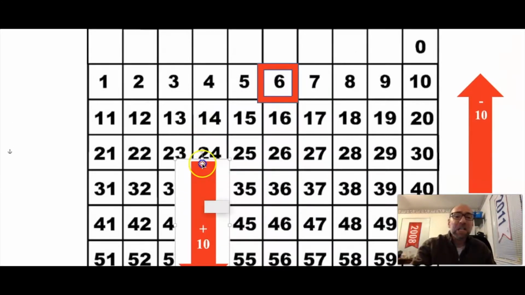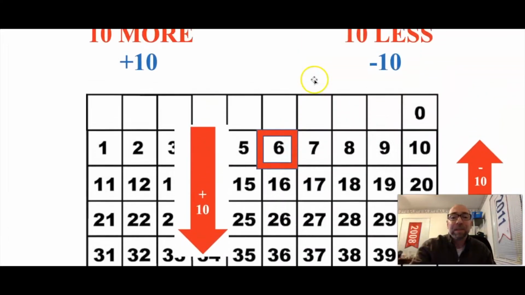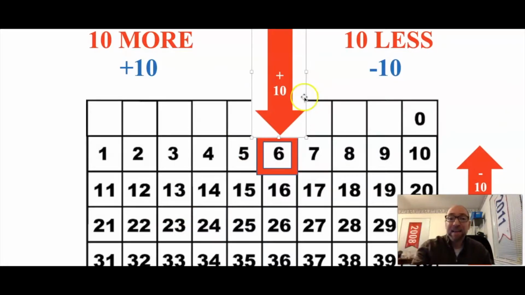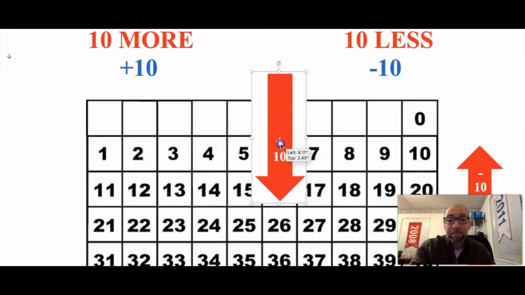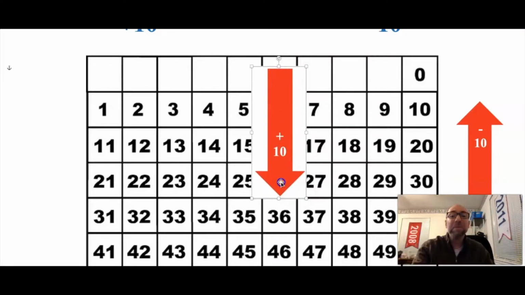So let's just take a look. If I was on the number 6, here I am on the number 6, and I want to add 10, all I'm going to do is look right underneath it. And the number is 16. If I wanted to add 10 more, I go right underneath it, 26. If I wanted to add 10 more, I go right underneath, 36.